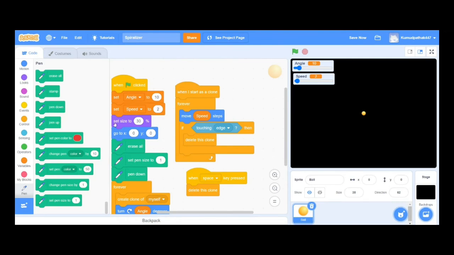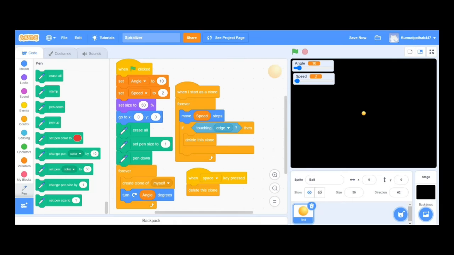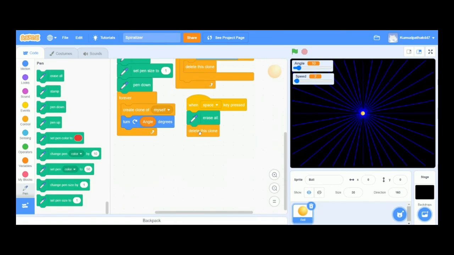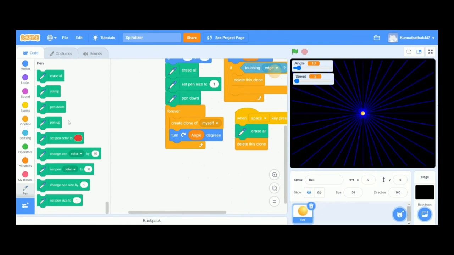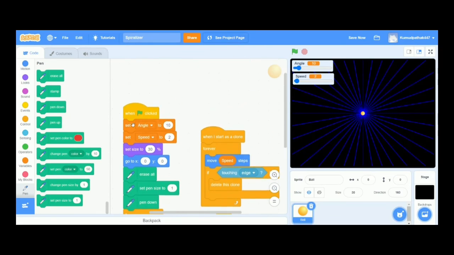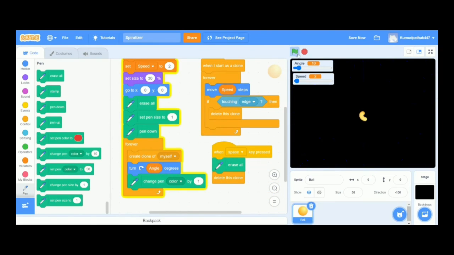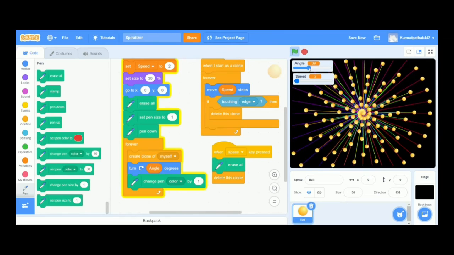Add an erase block to your Clone Destroyer code. This makes the spacebar wipe the stage clear of everything, creating a blank canvas for your art. As a final experiment, change the pen color for each clone so that each one draws in a new color. Run the project to see a beautiful display.